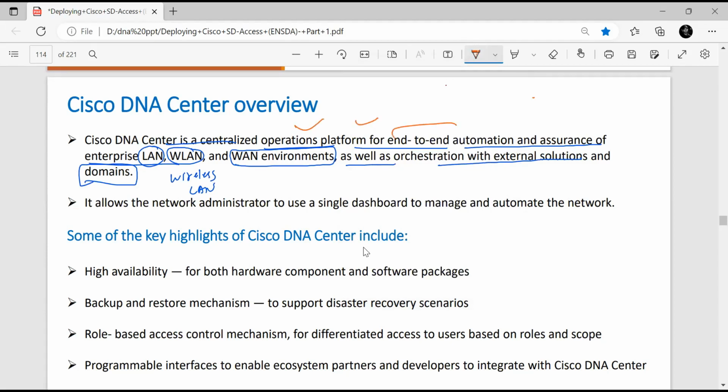So basically, it is saying that DNA Center gives you a centralized operations platform for end-to-end automation and assurance for enterprise LAN, WAN, and WLAN environments. Plus, you can integrate other software and devices with DNA Center to increase the available features. As well as orchestration with external solutions, like ICE, and domains. It allows the network administrator to use a single dashboard to manage and automate the network.